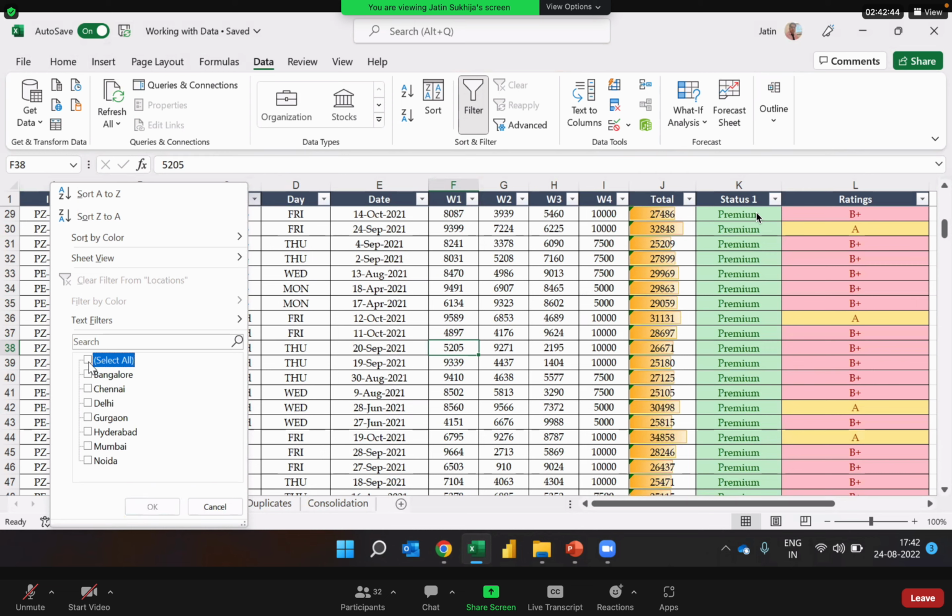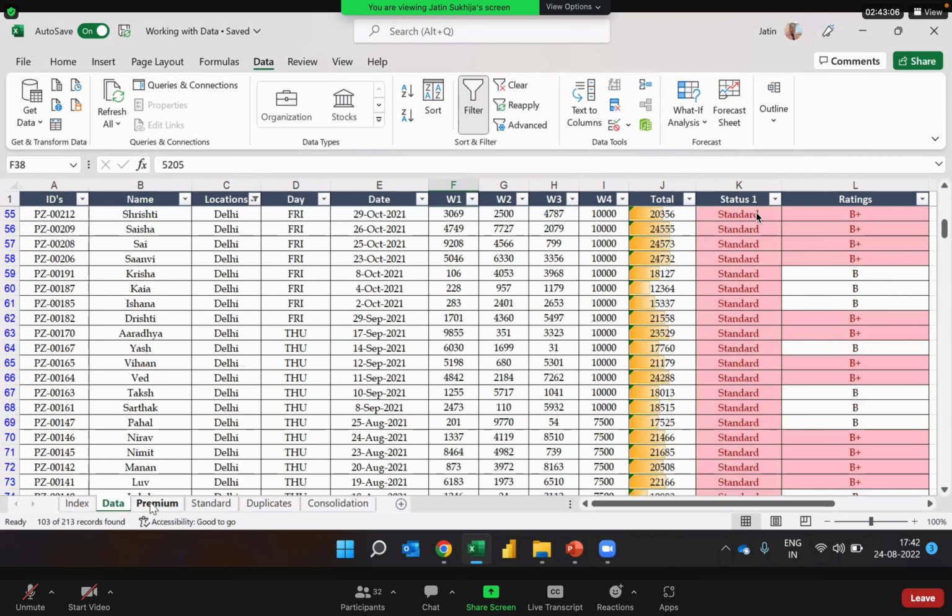So uncheck all, and just select Delhi, Gurgaon and Noida. And now when you say OK, this is the data of Delhi, Noida and Gurgaon. You can see here at the bottom, it is showing 103 of 213 records found. So out of almost 200 records, we have got almost 100 records, and the data is filtered on Delhi NCR.